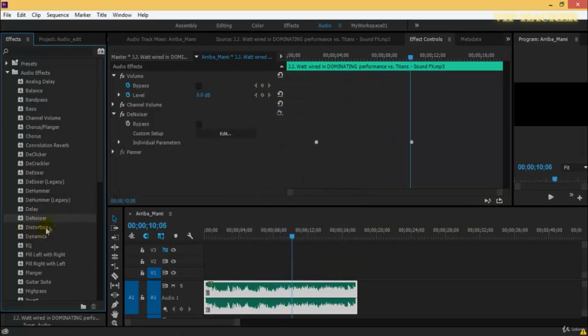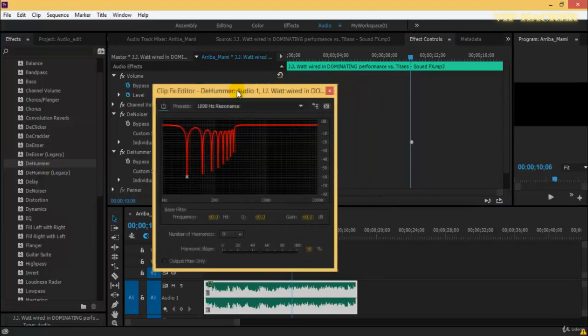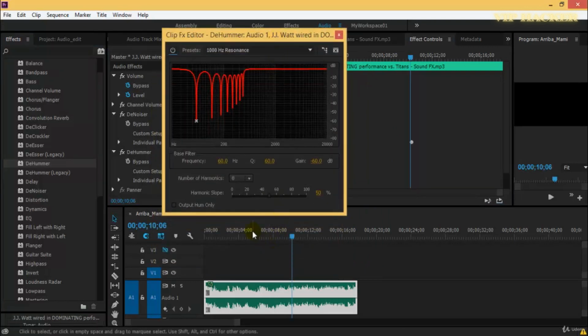Still we are able to get that. Now the next we would do here is de-hummer, the next effect for getting rid of the volume or the background noise.